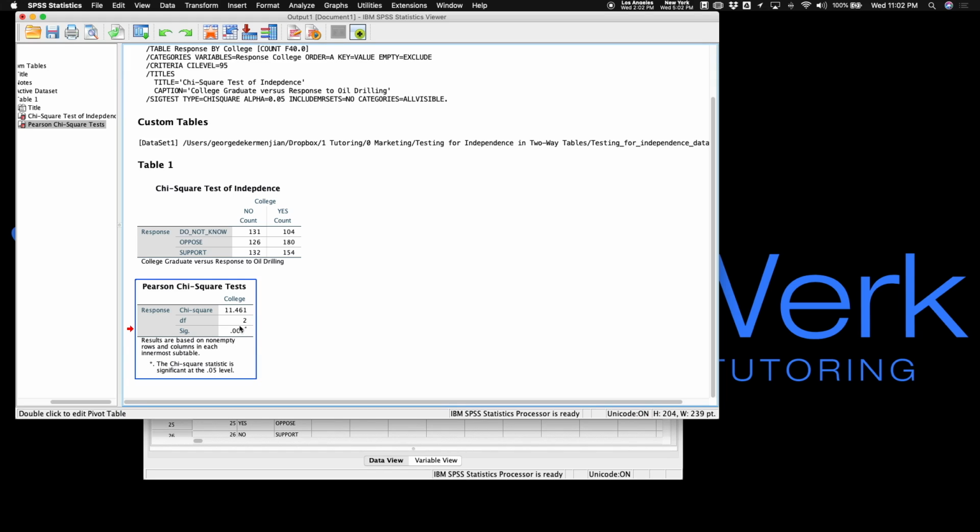There are 2 degrees of freedom, of course, the number of rows minus 1 times the number of columns minus 1. There are 3 rows, so 3 minus 1, times 2 minus 1, because there are 2 columns. 2 times 1 is 2. And then the p-value here is 0.003, which is very close to what we got in Excel, and also by hand we established using the chi-square table that this p-value has to be less than 0.005, and indeed it is.